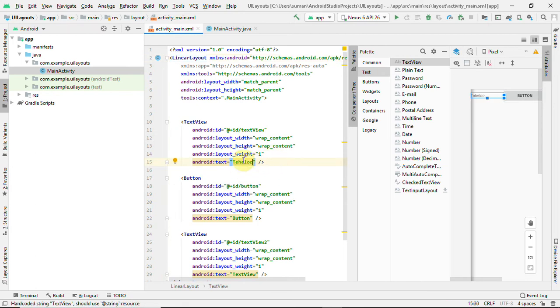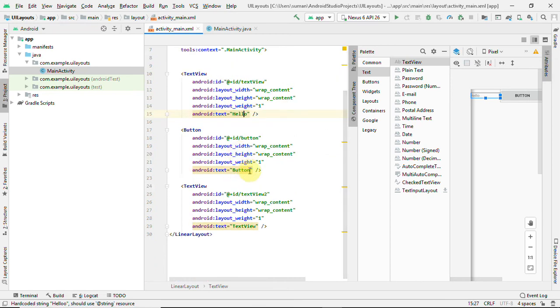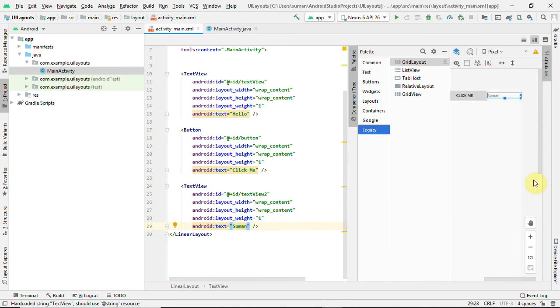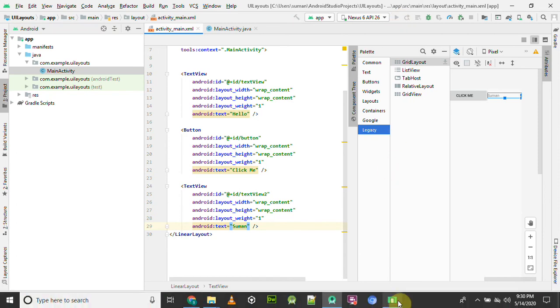Okay, all right. Hello. I'm just gonna do hello here. All right, so that is one text for this. Then for the next button, I'm gonna say click me. Okay, so I'll say click me. Then for the another text here, I'm gonna say Suman. Okay, so what I've got here now, so I've got a text called hello, text called click me, and text called Suman. Now I'll run this file.